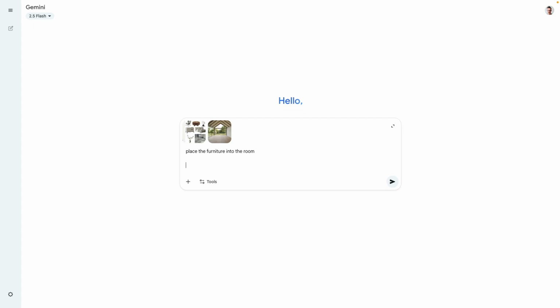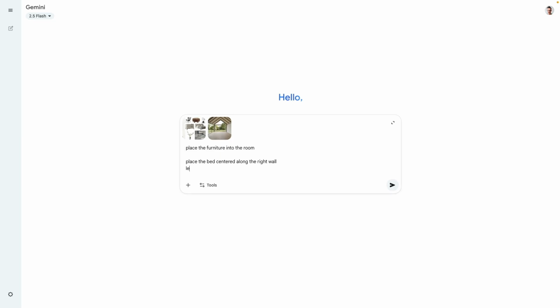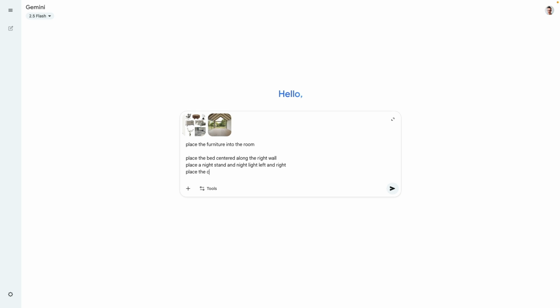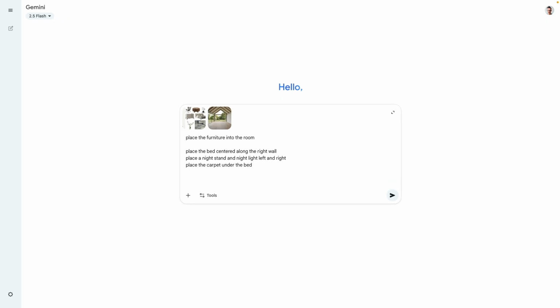So we go to the next line. And then we say, place the bed centered along the right wall. Then place a night stand and night light left and right. Place the carpet under the bed. That actually also now will tell the AI how big this carpet has to be. The gray chair is against the left white wall, accompanied by the brown ottoman.